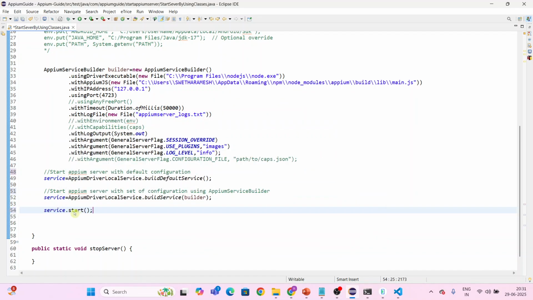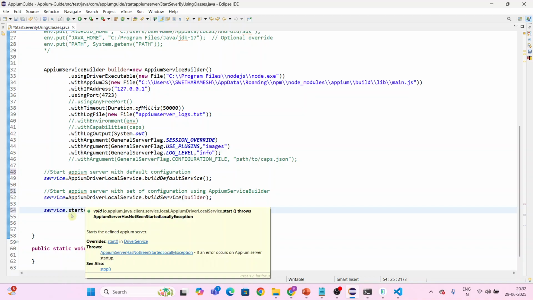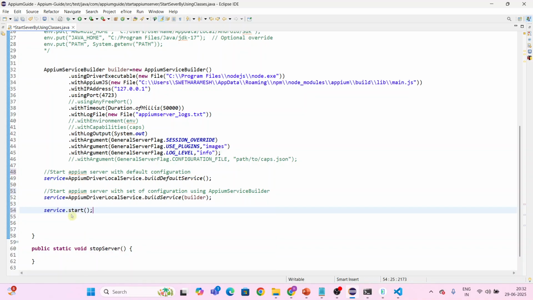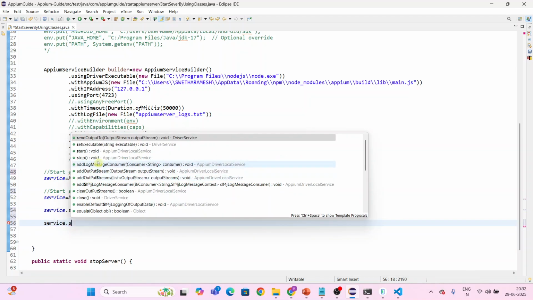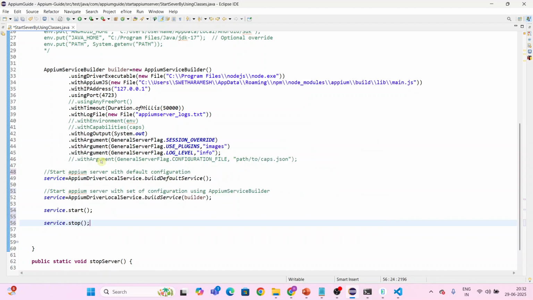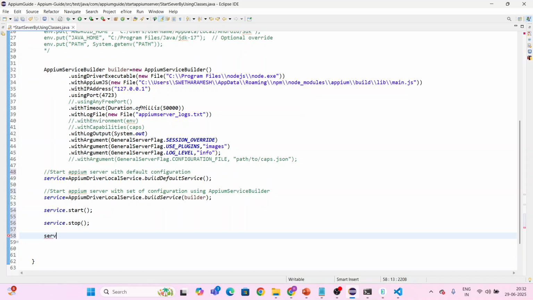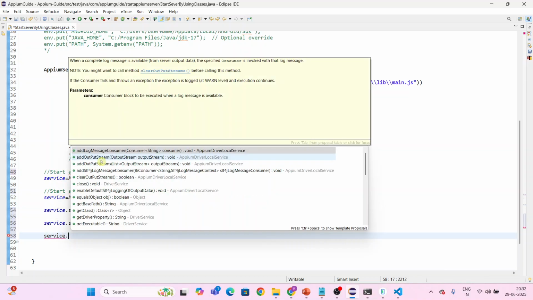What's the use of this method? Under AppiumDriverLocalService, by using the start method we are starting the Appium server. And we have one more method, service stop. By using this method we are stopping the Appium server which was started programmatically. We have one more method, service isRunning.